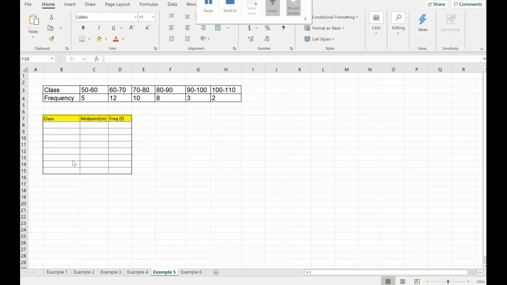Okay, here is my data. Now I'm going to work here. So first class we have 50 to 60. Second we have 60 to 70. Okay, now we need to have frequencies here. No, midpoints first. So 50 to 60, midpoint is 55. 60 to 70 is 65. 70 to 80, 75. So this is 85. Then the next one is 95. And this one is 105.